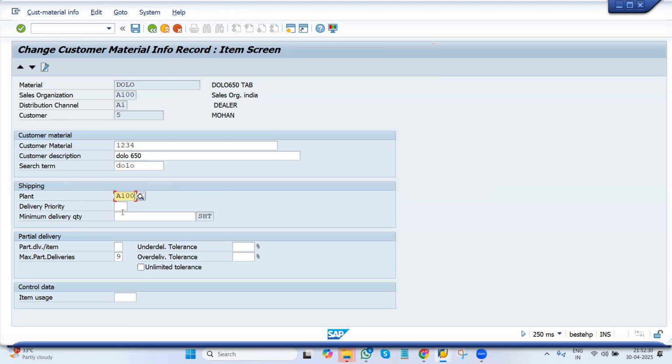The plant and delivery priority we already discussed in the material master, and delivery priority and minimum delivery quantity in the customer master. So these we have already discussed in material master and customer master. If you maintain that setup here, then the system gives first preference to this CMIR screen. If it is completely blank, then the system will check whatever we have maintained in the customer master or material master. So the system gives first preference to CMIR.